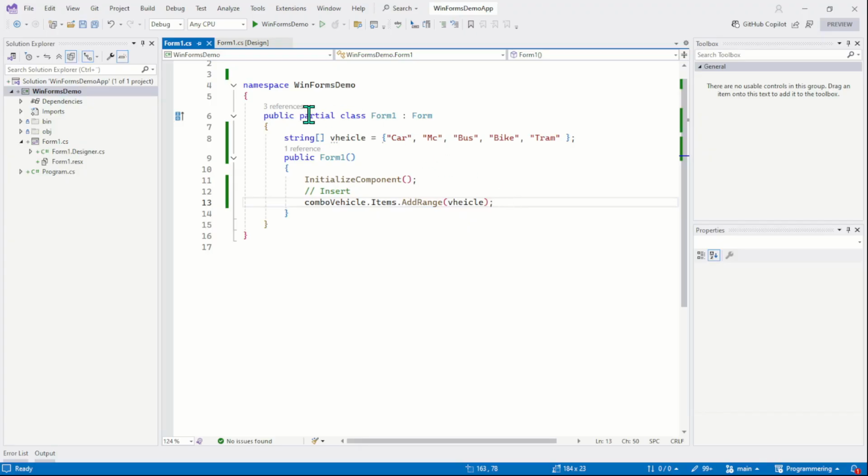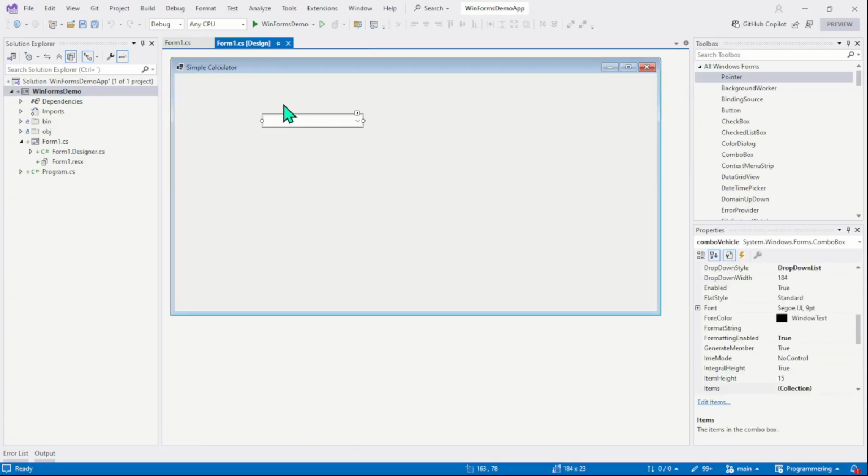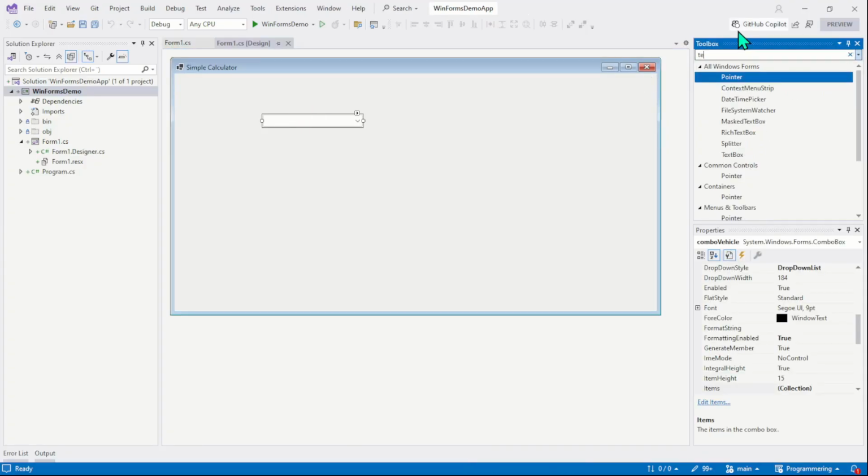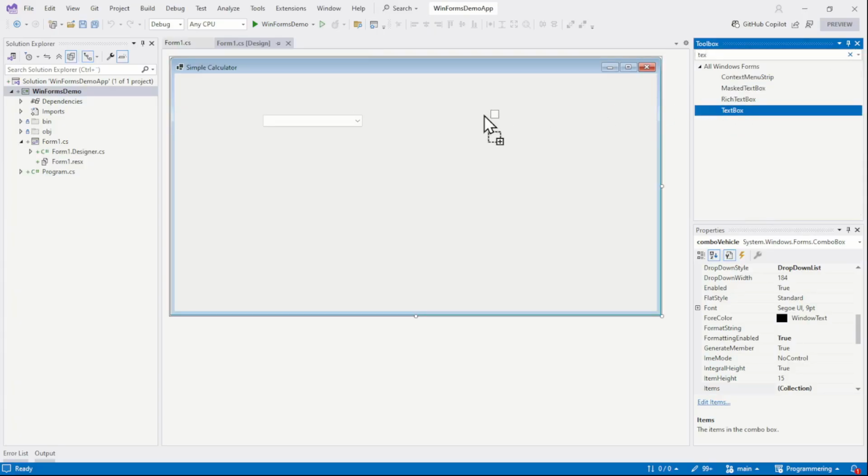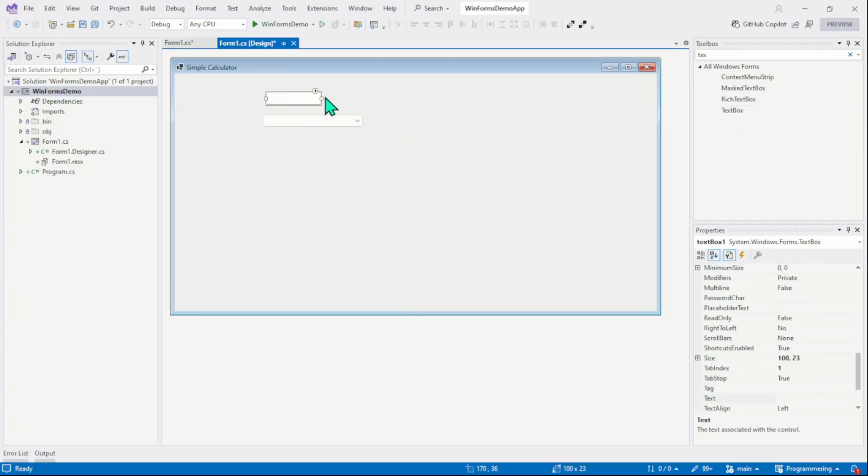So let's develop a simple parking house application and learn to read the selected value from the combo box. In the parking house, a person will insert the registration number of the car or of the vehicle and then select the type of the vehicle from the combo box. This is the first text box for inserting the registration number.